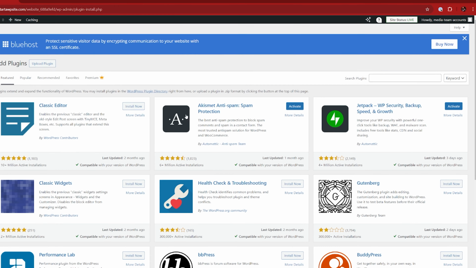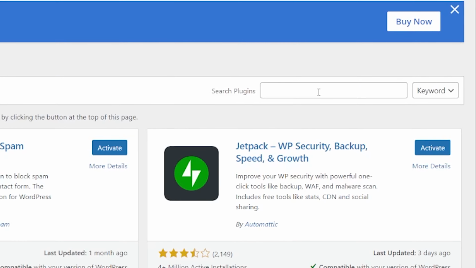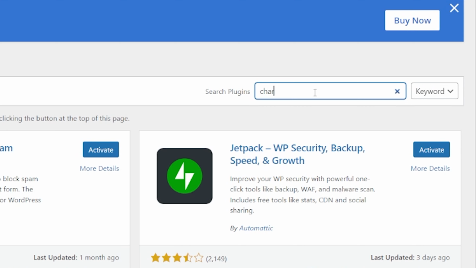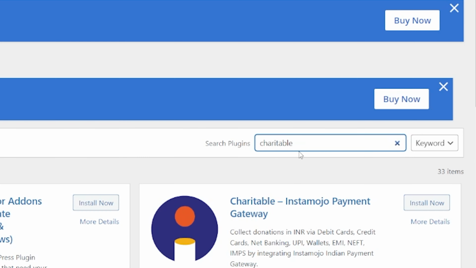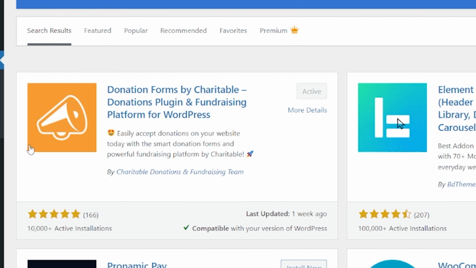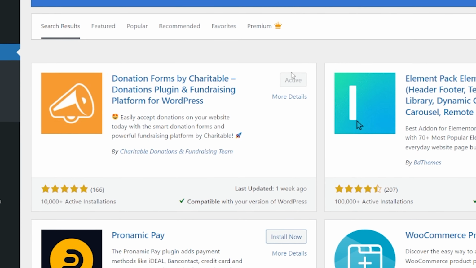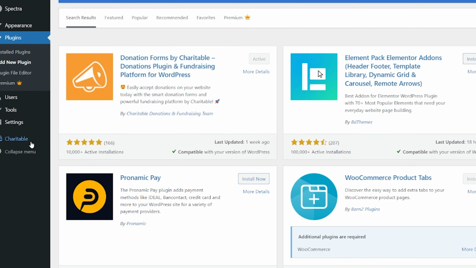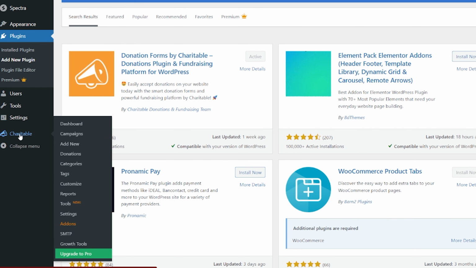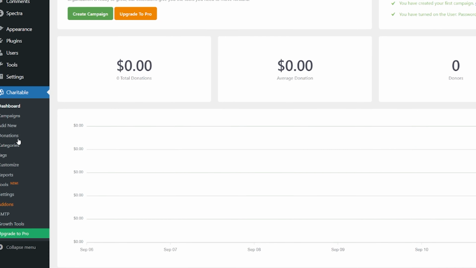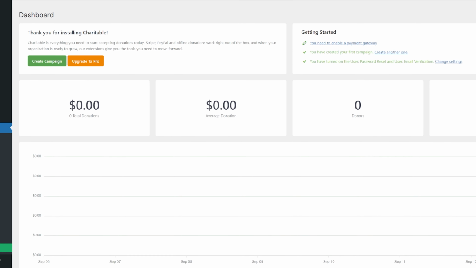From here, we're just going to sweep across to the search plugins bar, and we're going to search for Charitable. Charitable will then pop up on the left-hand side here as the top option, and all you have to do is hit this button here to install now, hang around, and then click activate. Charitable will then automatically open, or you will find it in your sidebar just over here. So we just come over and click on Charitable, and we will be greeted by the Charitable dashboard.